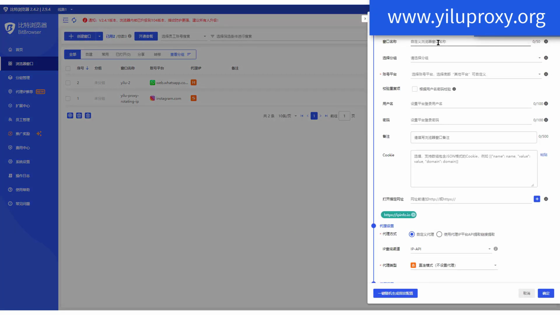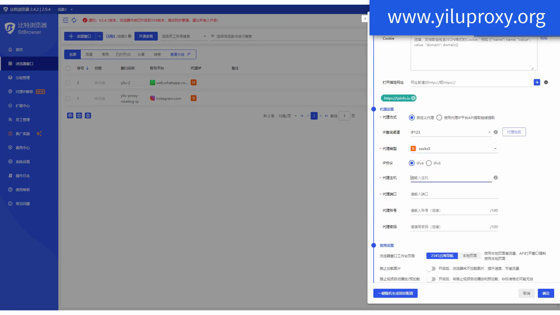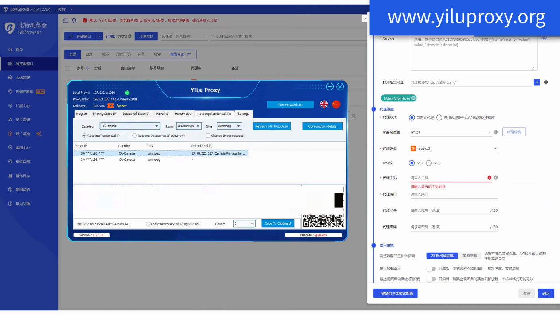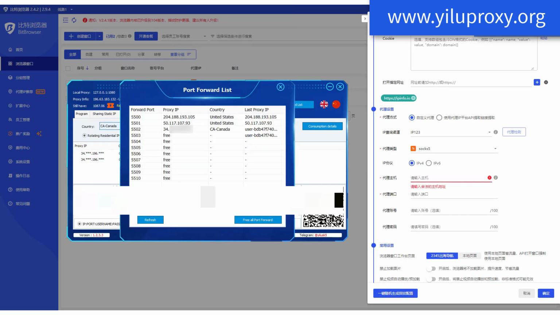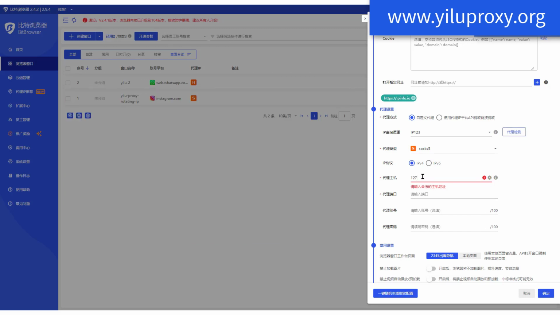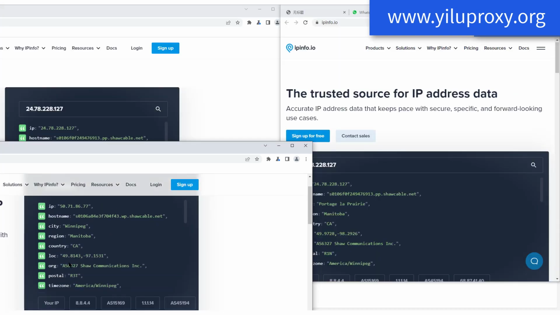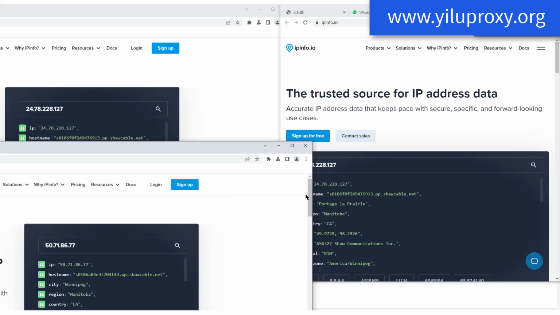YiLuProxy rotating IPs also support port forward like static IPs. Then right-click an IP and select a free port. Enter proxy host and port. Then run them. Here you can see the three browser environments' IPs.